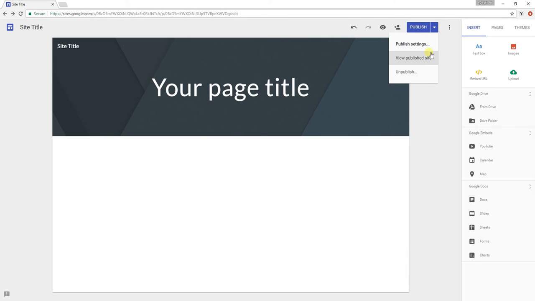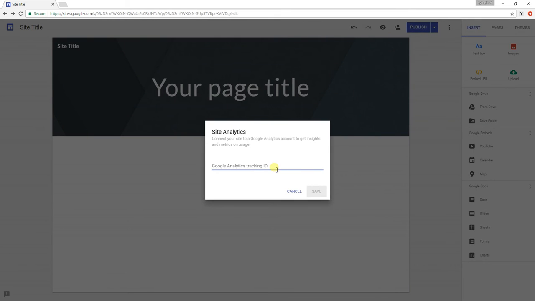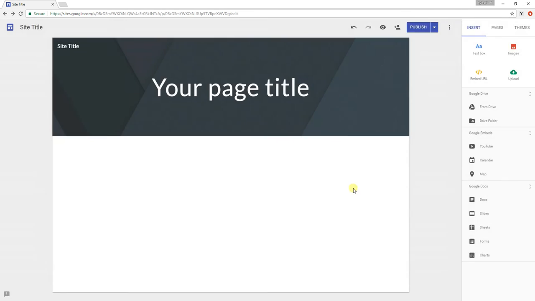Moving past that, we have view the published site, which is kind of similar to our preview. Unpublish would obviously have effects, taking it off of the web. Site analytics, pretty easy to just plug in your Google Analytics ID that you generate from analytics.google.com. When you make that web property, just plop in the UA and it has a set of numbers, something like that. So you will get metrics and usage based on your site, feedback, help, and take a tour. Just some basic helpful items there.